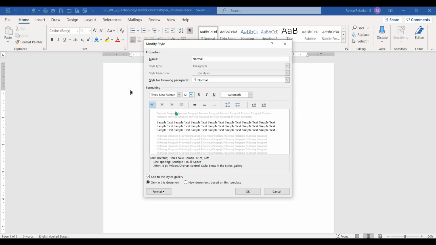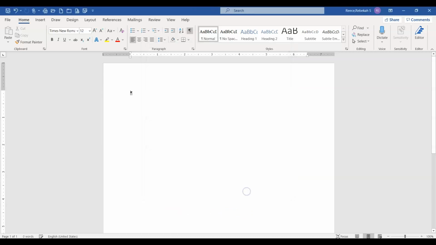The other thing that we need to make sure we do is down here towards the bottom, we want to make sure that where it says only in this document, there is a button that is selected. Then we're going to click on the OK button. I know we need to make some additional formatting changes, but we're going to do that on the next section here, so you can see some additional ways to make these adjustments.